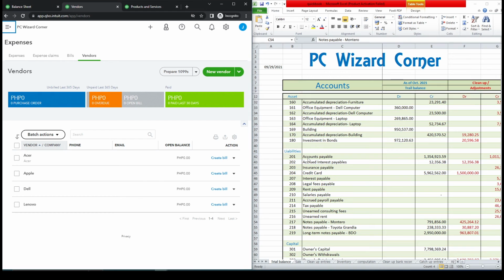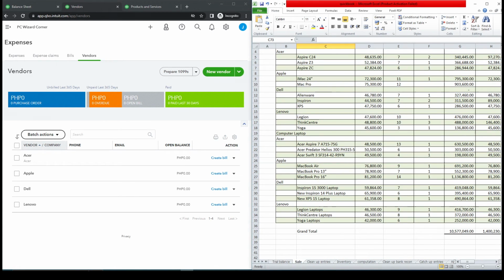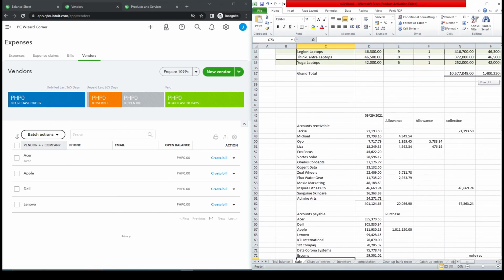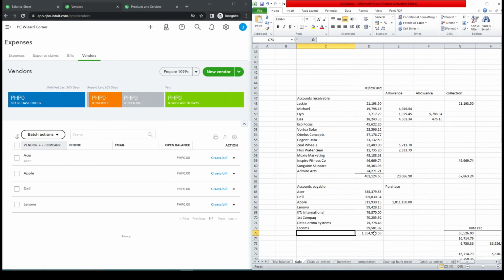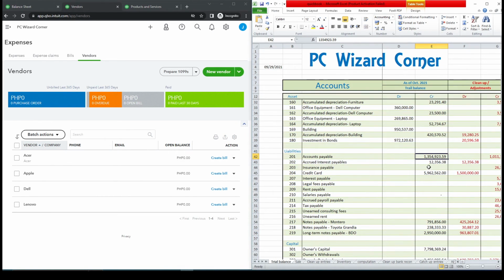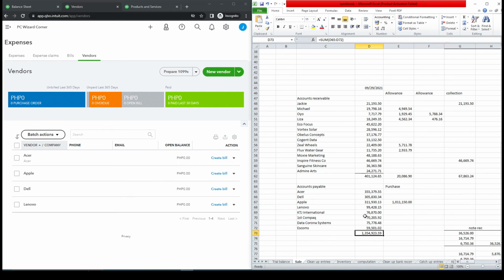So here in the trial balance, the total amount is 1,354,000. And I have a breakdown for this here in the sales tab. Let's go down. This one, 1,354,000. Let's check. Yes, it's correct. I found 3 ways how to encode this amount.